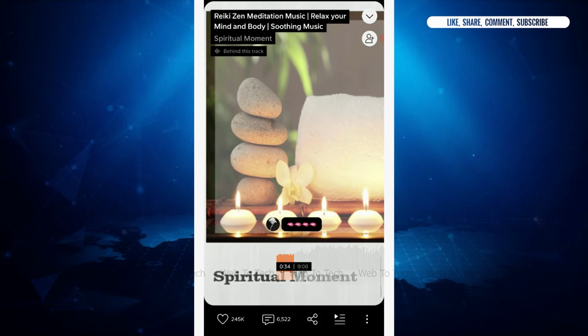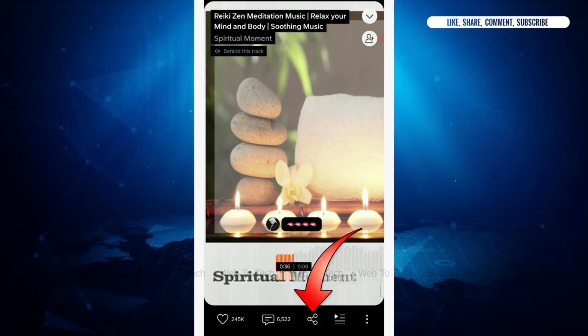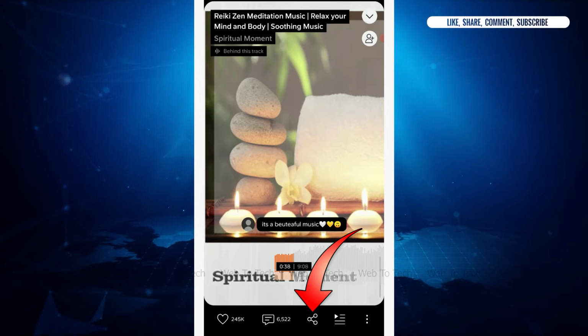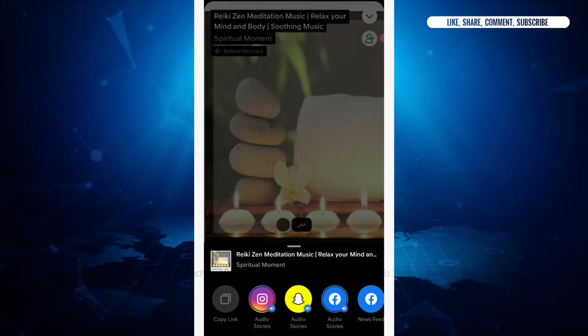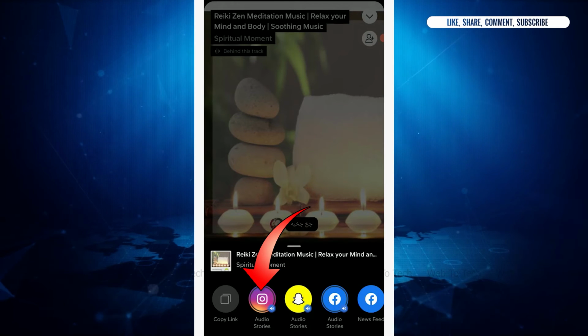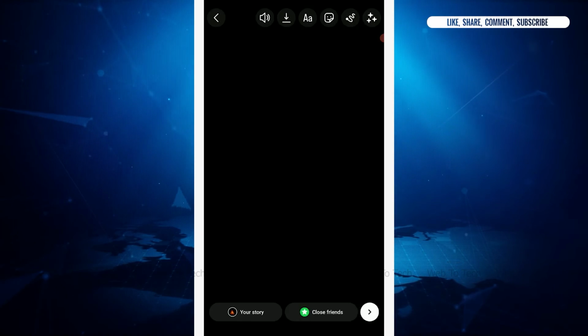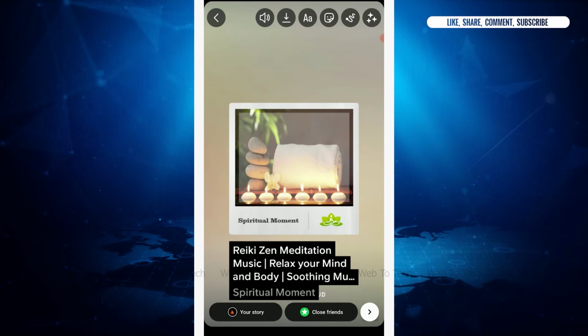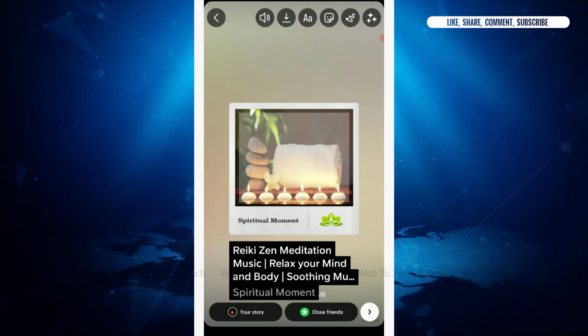For me to share this on the Insta story, you tap on the share icon on the bottom option, and from there you will have the option of Insta stories. There you can see at the very beginning audio story. You tap that. It will open your Instagram account which you have been playing on the SoundCloud.